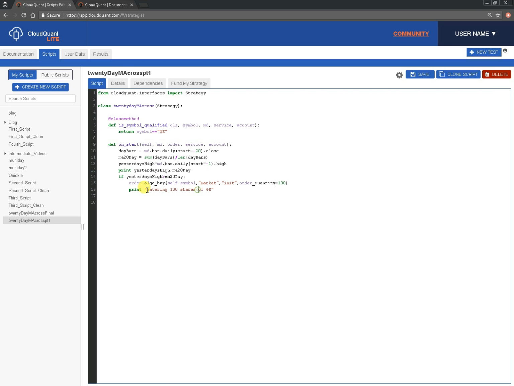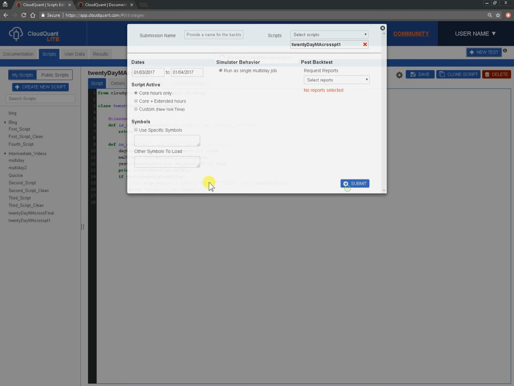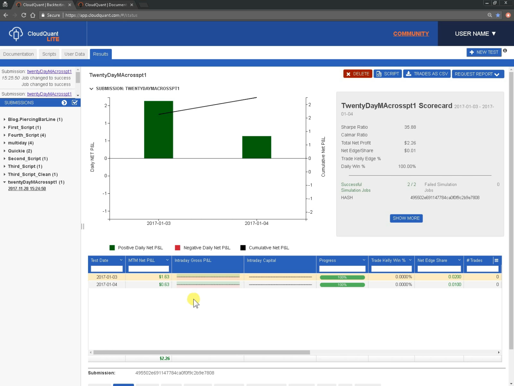So let's see how this does. We're going to save that, and we're going to do a new test and do a couple of days, jump over to the results, and see how we do. As you can see, we've entered a position on both of these days. We didn't actually put in any exits, so it's giving us the final price at the end of the day.